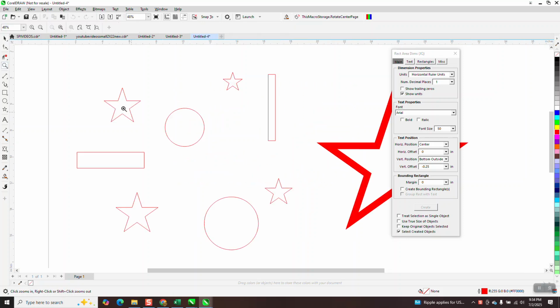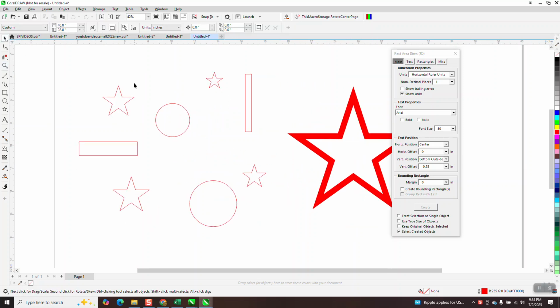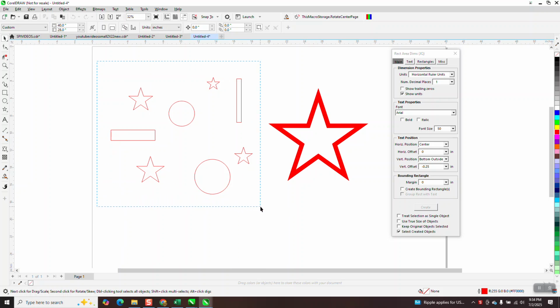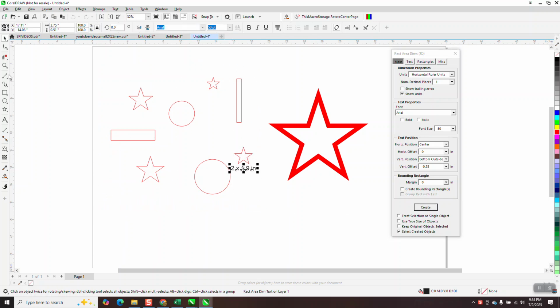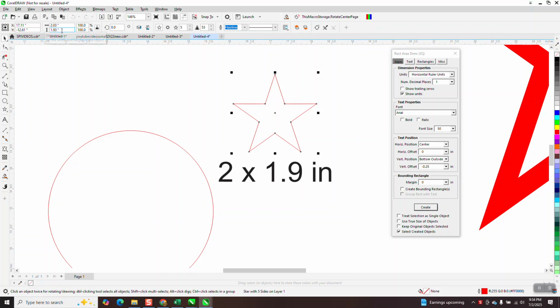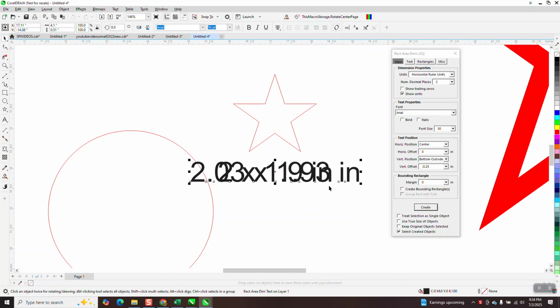I made a video on this macro before by our friend Eskimo, Rect Area Dim, which stands for rectangle area dimension. If we just select this star and create, it'll tell us this is 2 inches by 1.9, which is right. It's rounding off because you can change the decimals and make it more.